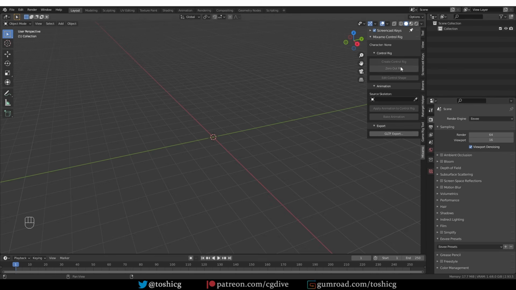And the Create Control Rig button is where the magic happens, but it's important to understand which rigs can be converted to control rig with this feature and which cannot. Otherwise, you may end up being confused. And I watched all tutorials that are currently available about this add-on, and none of them mentions these pitfalls.